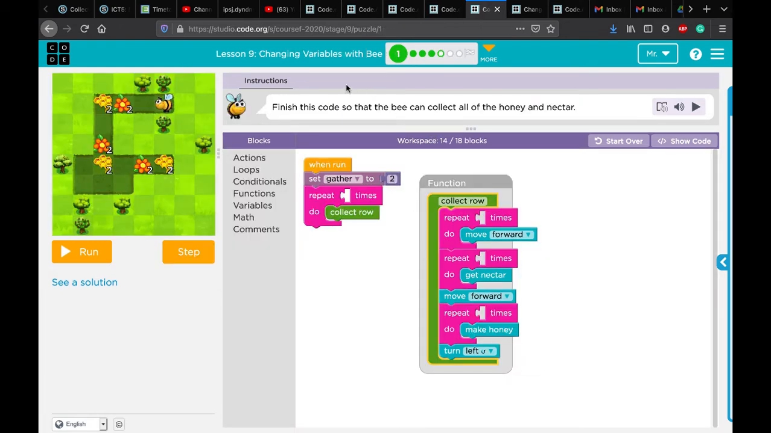Here in the first practice guys, finish this code so that the bee can collect all the honey and nectar. Here he's giving us this. What do we use here guys? We use loops, we use a function. If you remember, we used functions before, in semester 1. Functions we can call anytime. See here, he put a lot of things, then inside this function he just put here collect row.